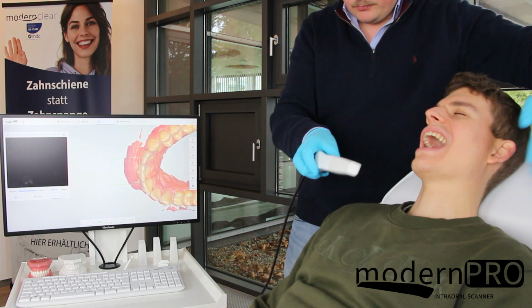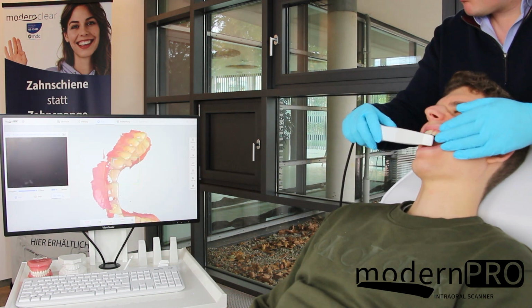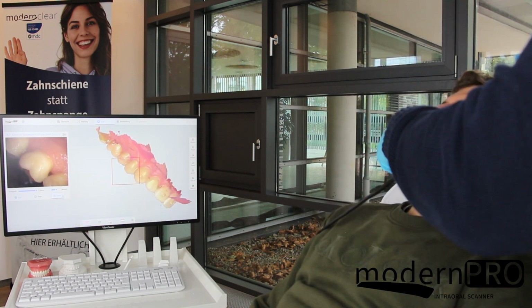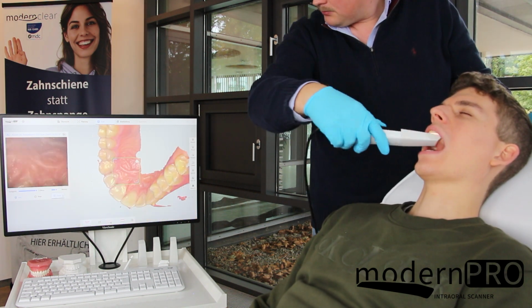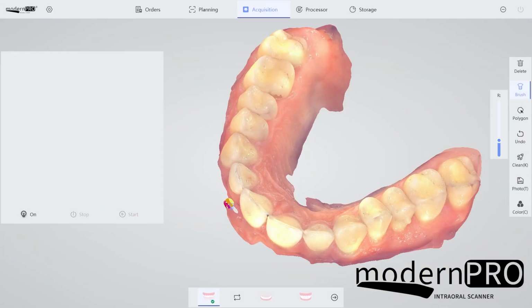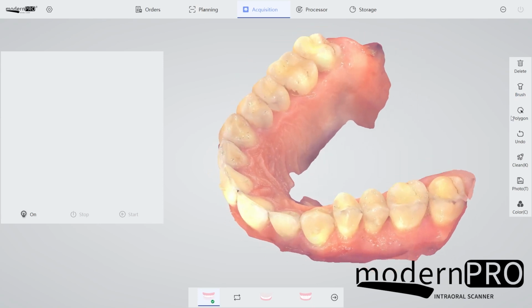Now you can see that I scan the front side of Josh's teeth, looking for areas that are still blank spaces and that have to be scanned. After having completed scanning the first jaw, I am checking the model for unnecessary parts that I can easily delete by using the brush function or the polygon circle deleting tool. Now to the second jaw.